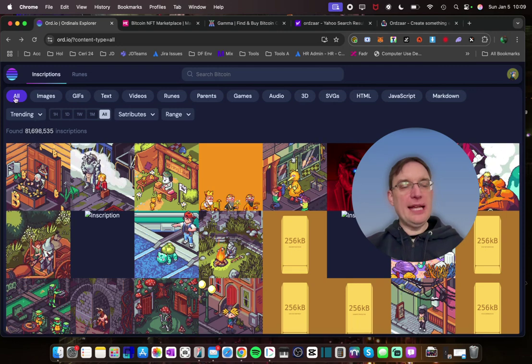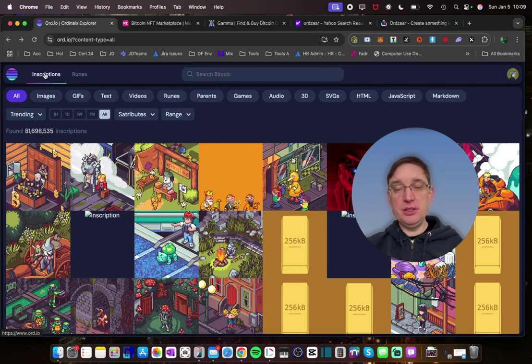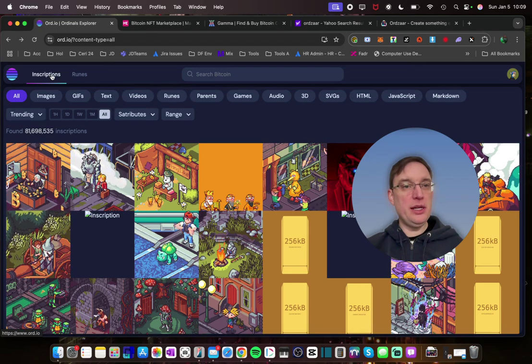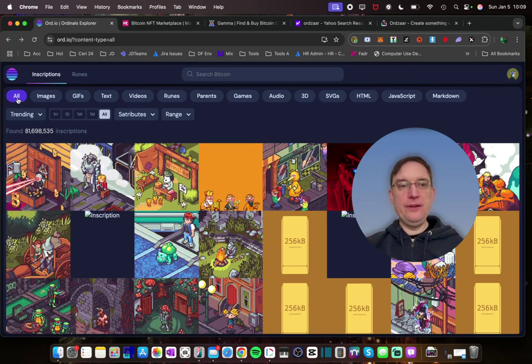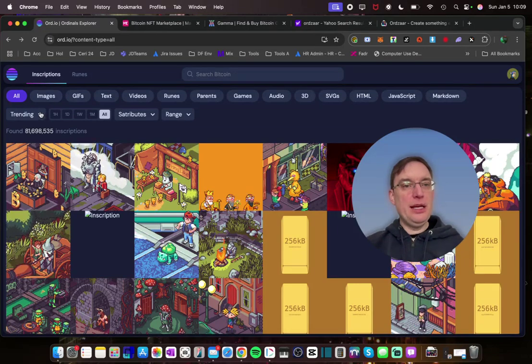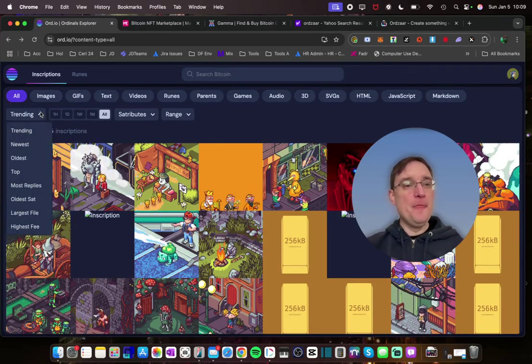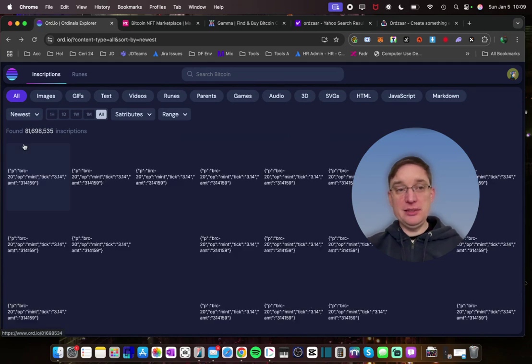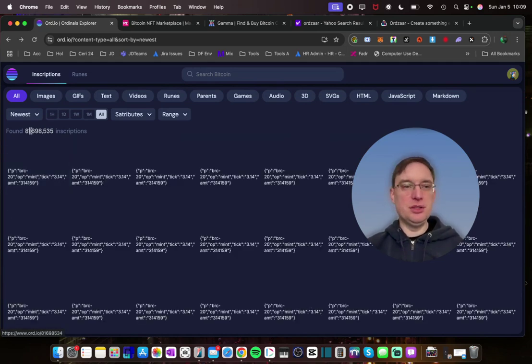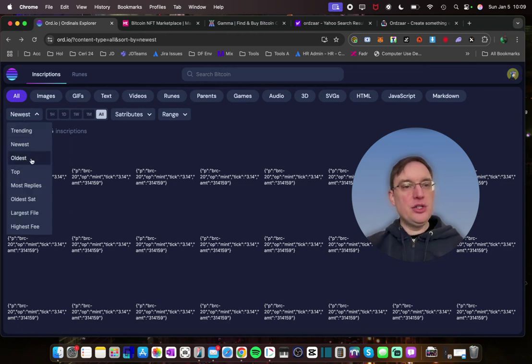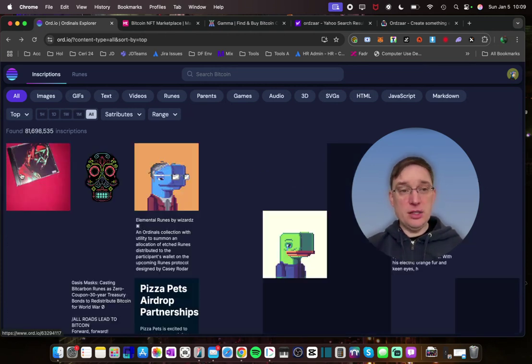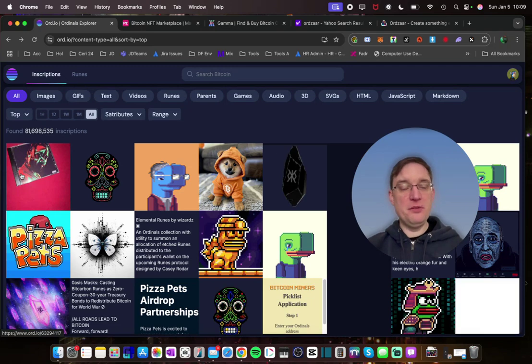So if I have a look now, we're looking at inscriptions, which are the NFT equivalents on Bitcoins. We've got the all filter on here. We can see the trending as well. We can change that to the newest, which I like to see. Sometimes it's just a load of code. You can choose by the oldest, the top. So if I have a look at top, these are the top ordinals that have ever been done.